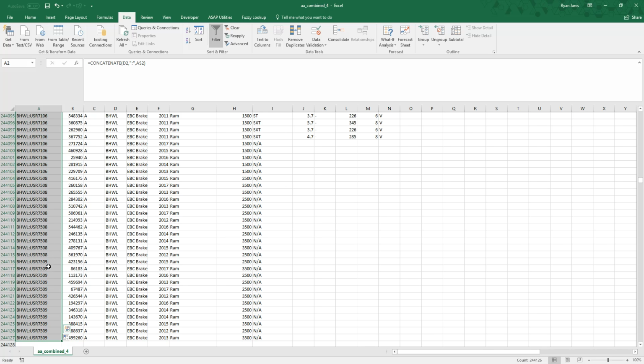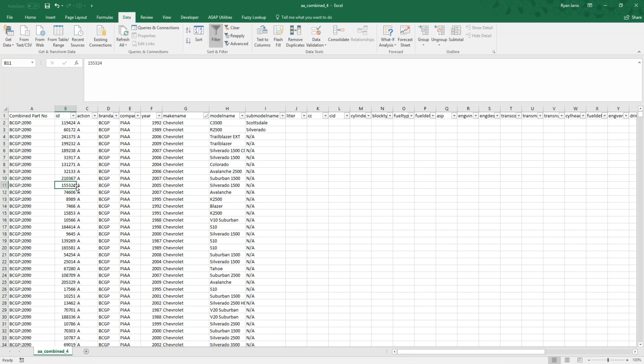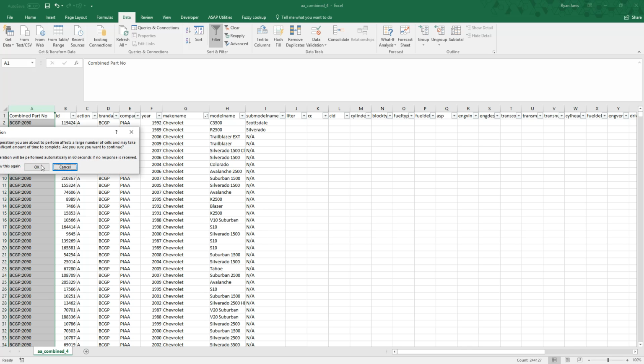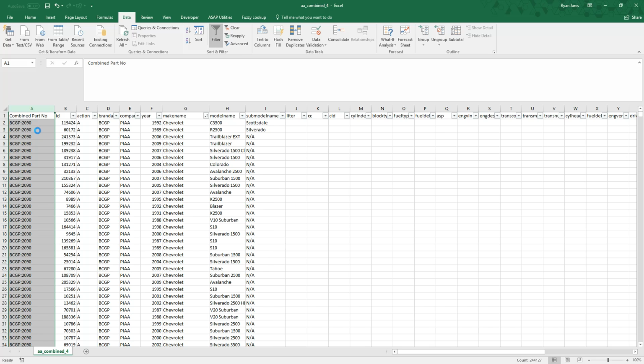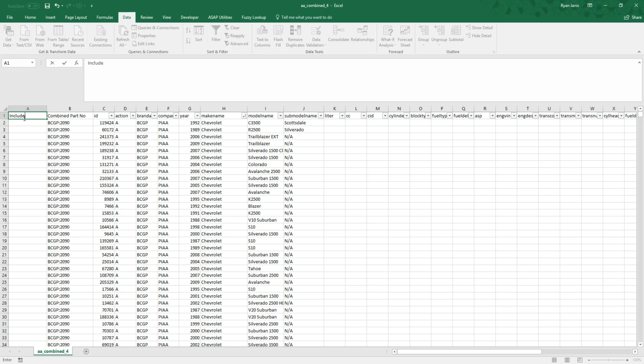Looks pretty good. Copy that. There we go. Now what I want to do is another column here, and I want to say include apps, whatever you want to call it. This is only temporary. And then I want to go index.